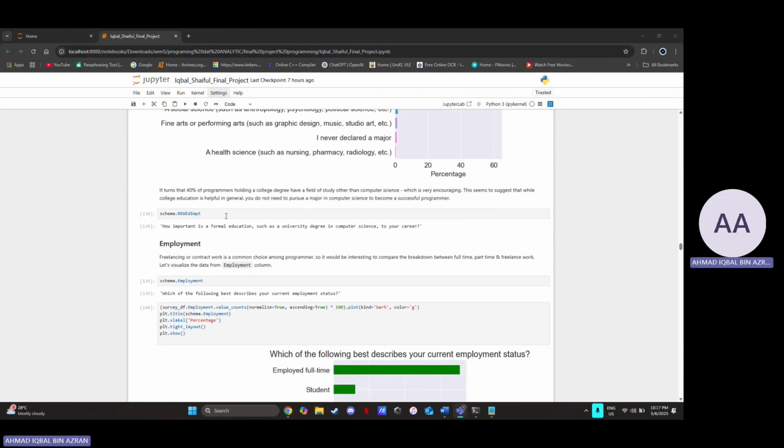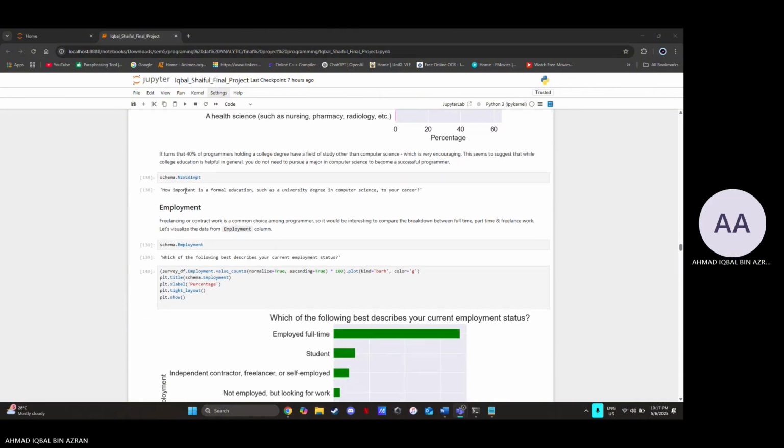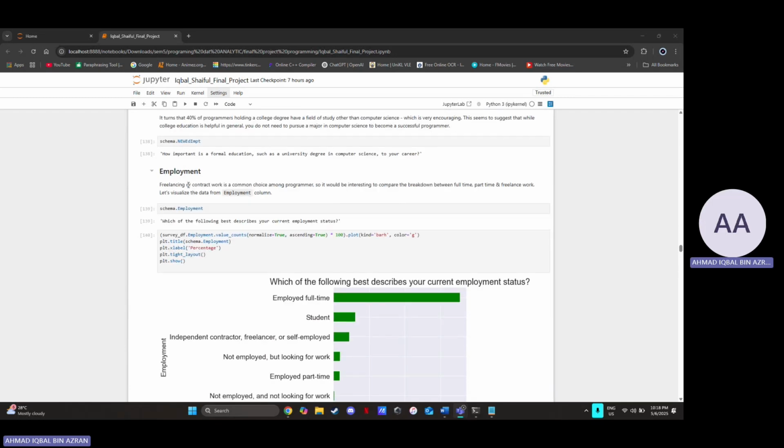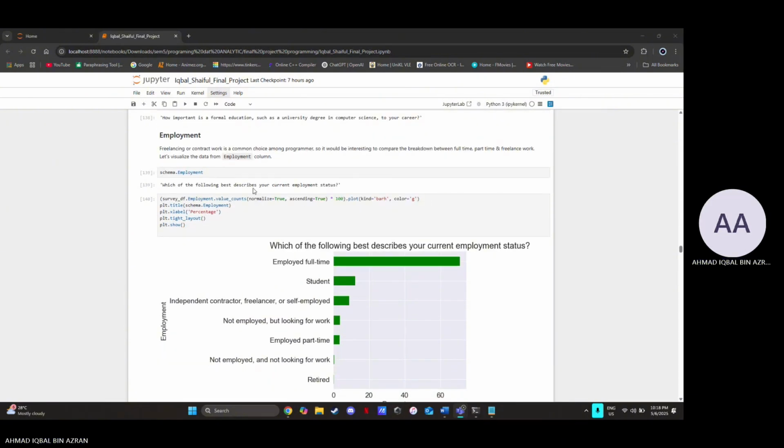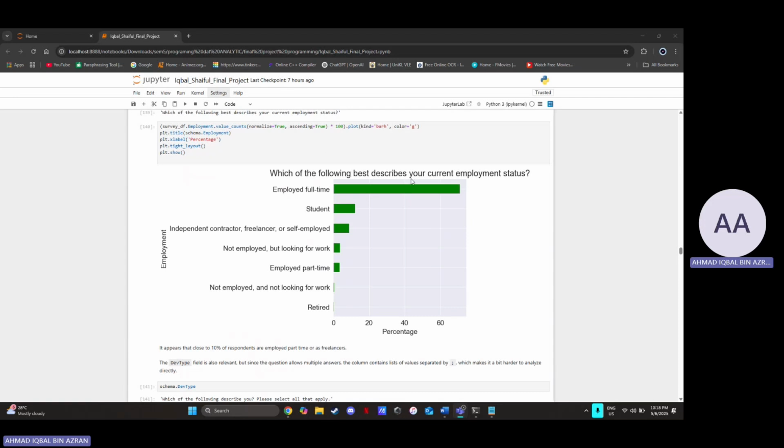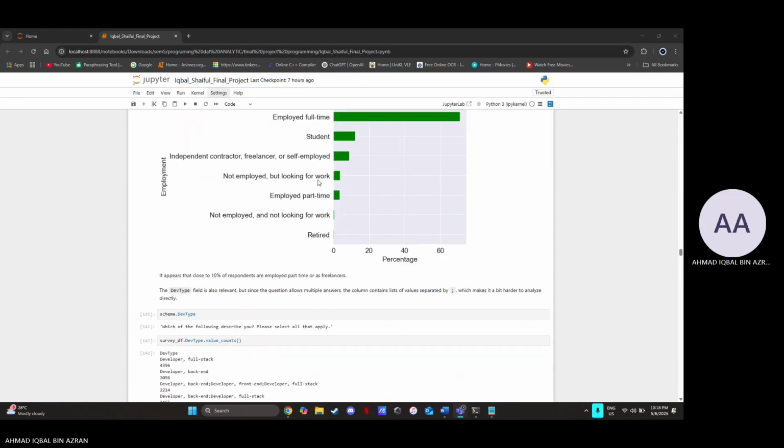So next is how important formal education, such as a university degree in computer science, is to your career. From employment, freelancing, to contract choice among programmers, it will be interesting to compare the breakdown between full-time, part-time, and freelance. Let's visualize the data from the employment column. So this is the data from the employment column, the current employment status. It appears that close to 10% of respondents are employed part-time as freelancers.